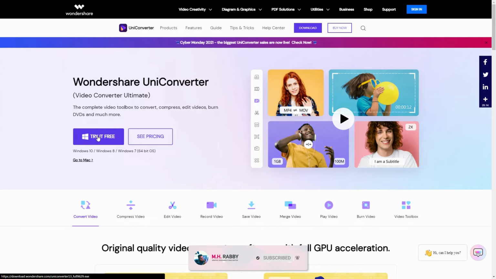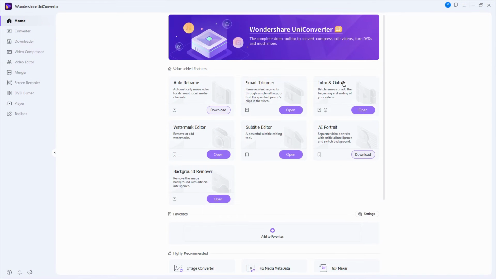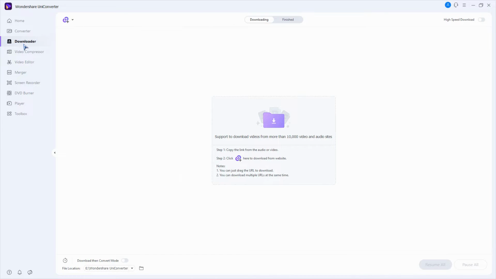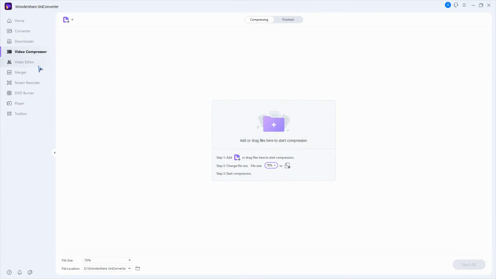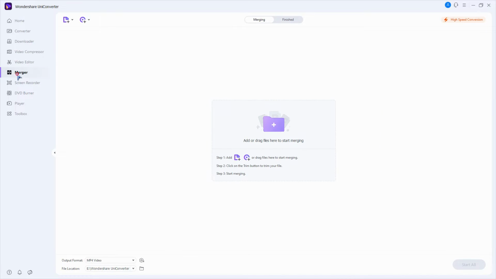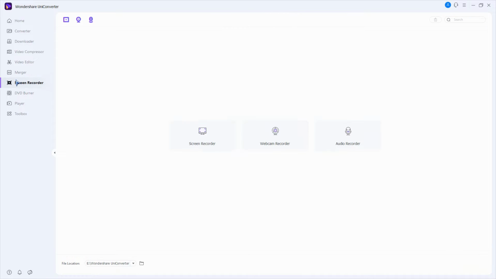Now let's move on to UniConverter and see how it works. You can convert your videos, download from YouTube and other platforms, compress your videos, edit your videos, merge, record screen, burn DVD. Also, you can use this as your media player and many more.